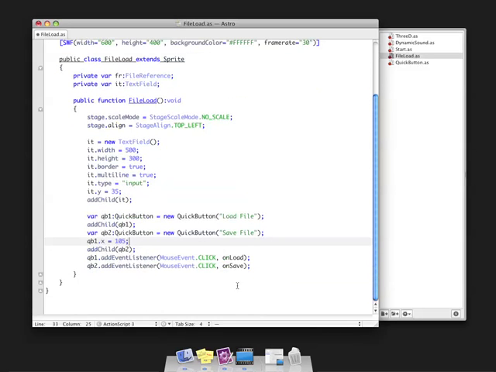Okay, so now we have our two buttons set up. We have our text field set up. Now let's start dealing with the FileReference class. So the first thing we need to do is to instantiate it. So fr is equal to new FileReference. So again, nothing different here so far.